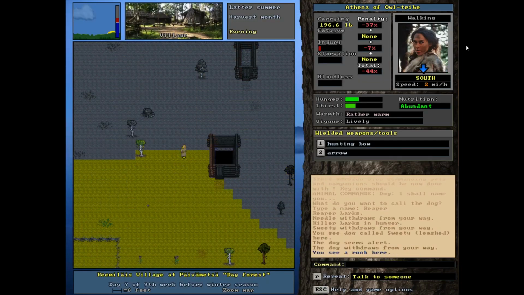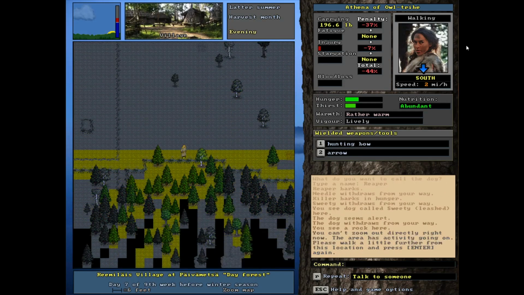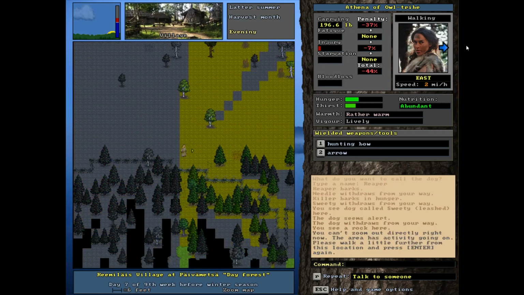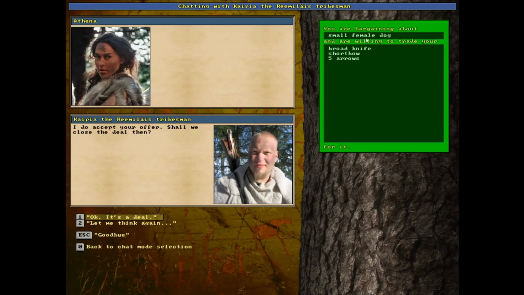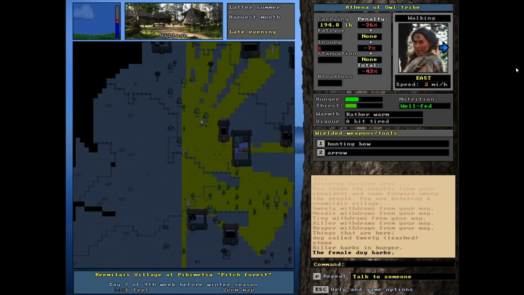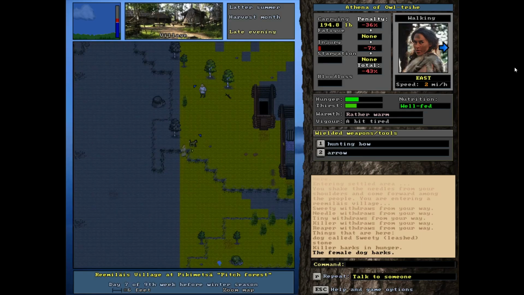But like I said, there's two villages in this area, so let's head on to the next one. All right, and we are at the site of the second village with a second small female dog on the trading block, and I'm given a broad knife, a short bow, and five arrows. There we go. I think that's good enough. That's pretty close to even too, because I kind of finagled those arrows a little bit. But nonetheless, we've got ourselves another dog.